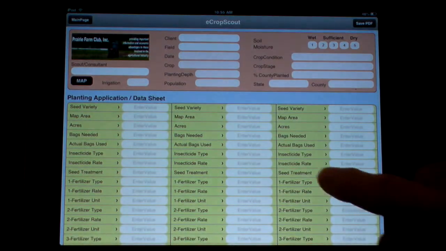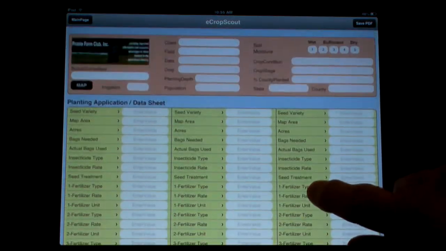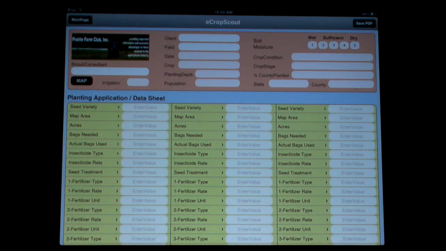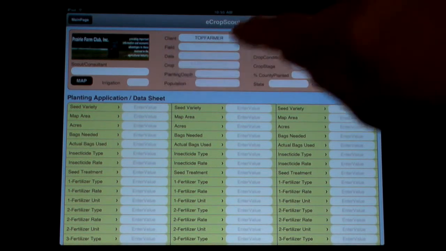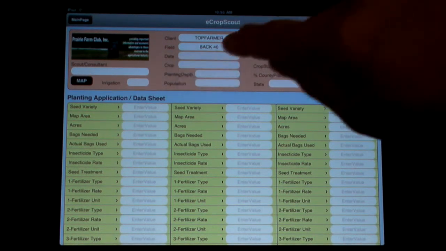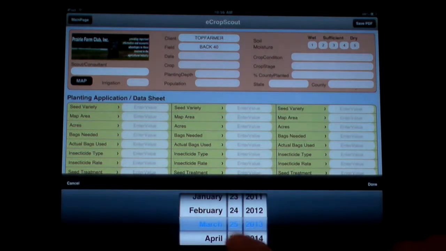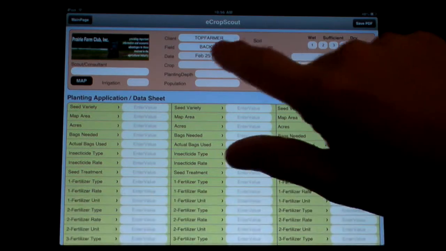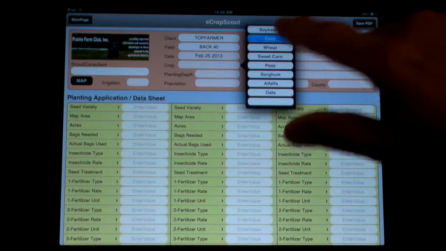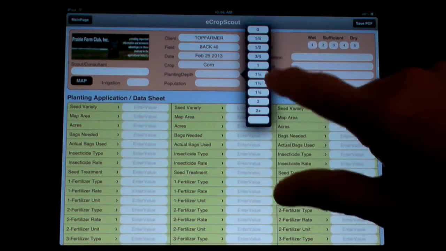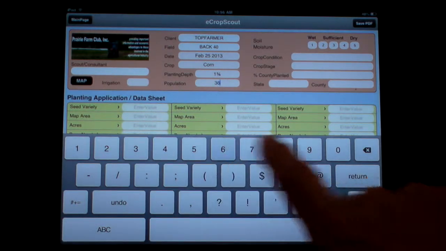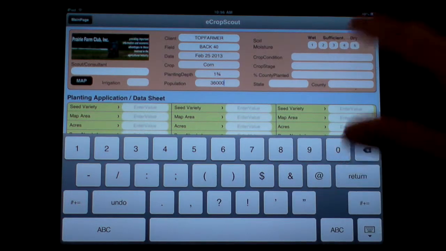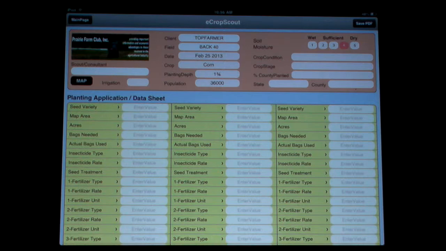It's got the same face as most of the apps within this program, and you can put your own logo up here. Again, you just put in your client, we're Top Farmer here, Back 40, date, wheel comes up, put in what you want, crop. Let's say we're going to corn again, 1 3/4. Population here, let's say 36,000, and we have moisture of slightly dry.